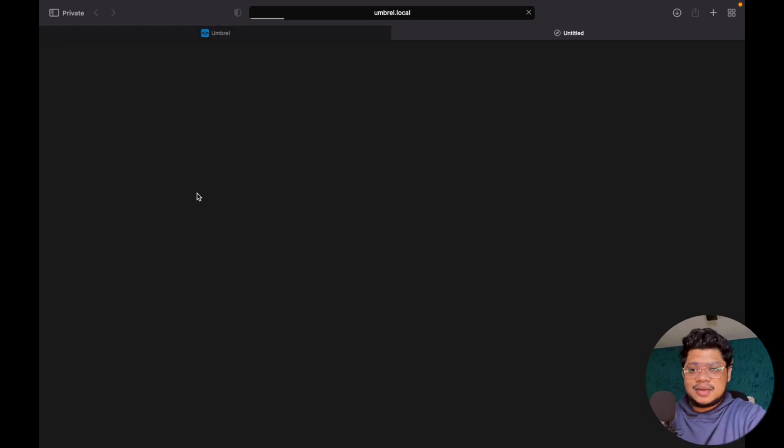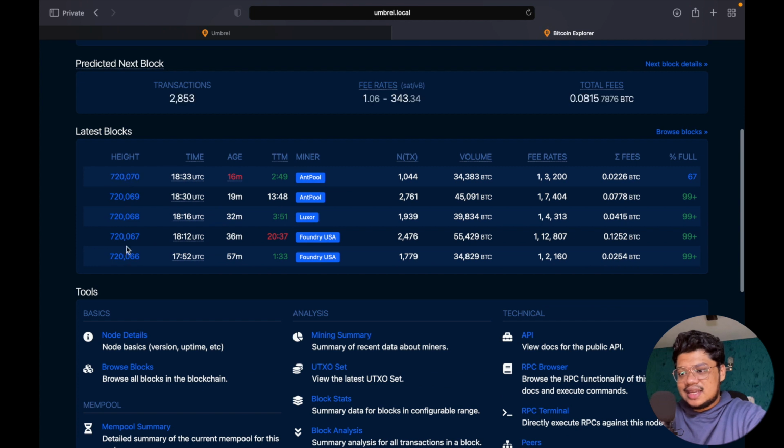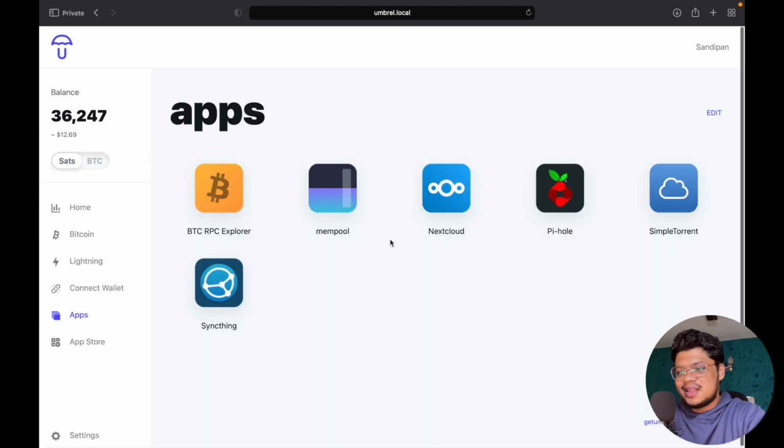There is a BTC RPC explorer via which you can explore the Bitcoin blockchain that we downloaded, right? So we can see that these are the latest blocks. This is basically a complete blockchain explorer where you can explore it. A similar centralized web counterpart does exist of the same, of course.